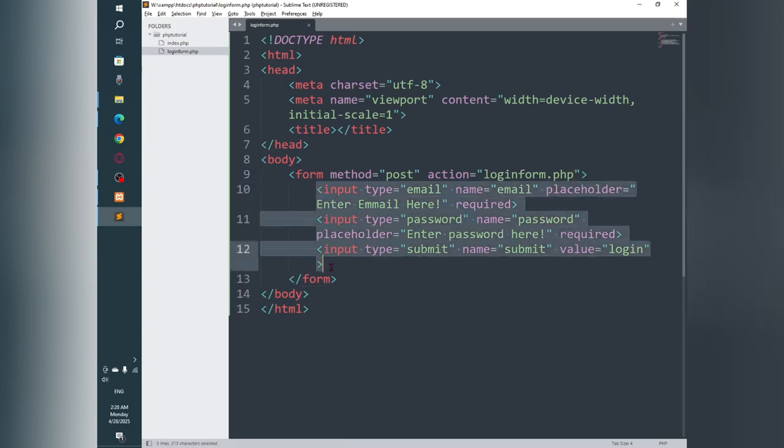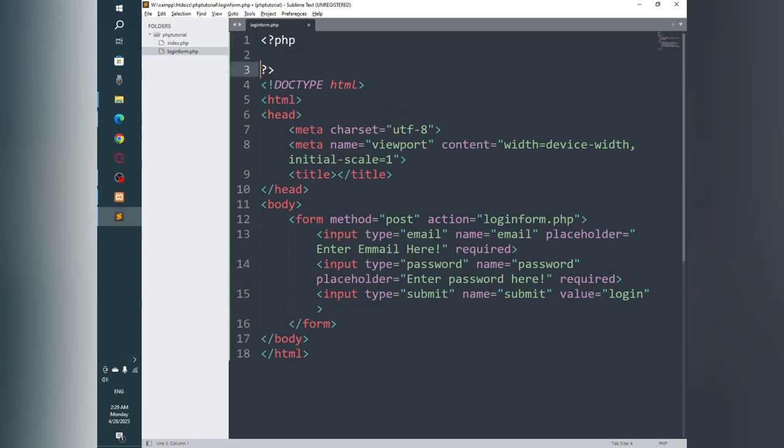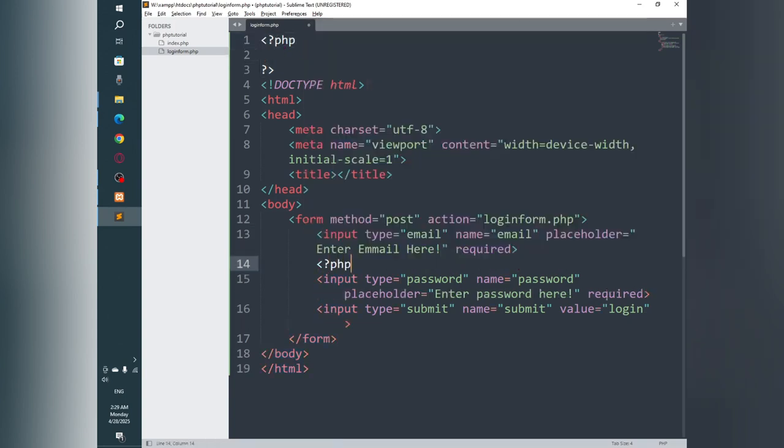Then somehow we need to store all the values, right? So I'll go at the top, and here I want to say PHP with a question mark like this to write PHP code. This is the PHP syntax to write PHP code. You can do this by using this question mark sign. This is called PHP syntax, and by using this syntax you can write PHP anywhere.